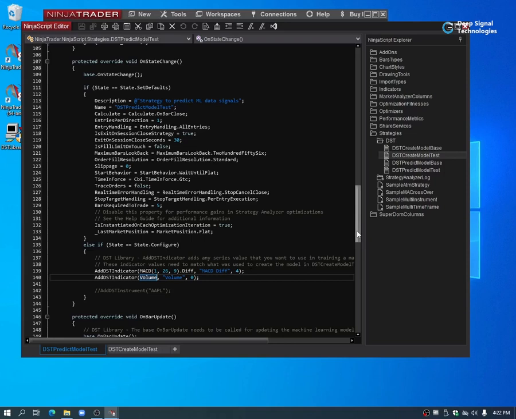You can try renaming the create model test to different strategies. If you have a strategy that has other different types of indicator data, you may want to put something in the name which indicates what kind of data you're going to use.